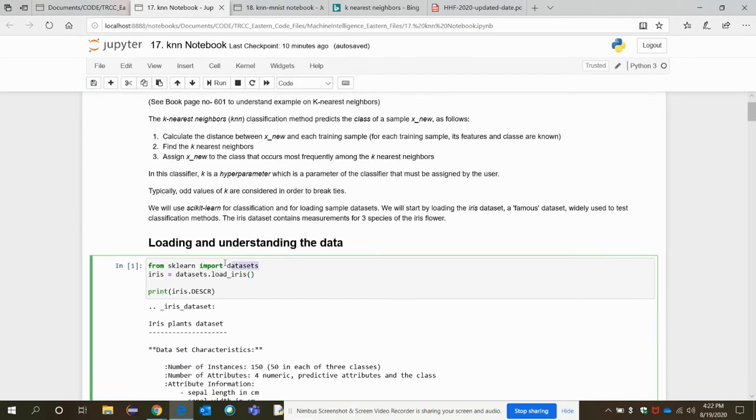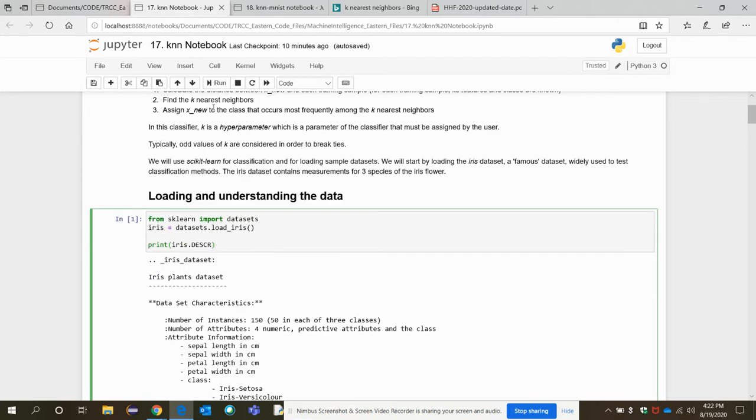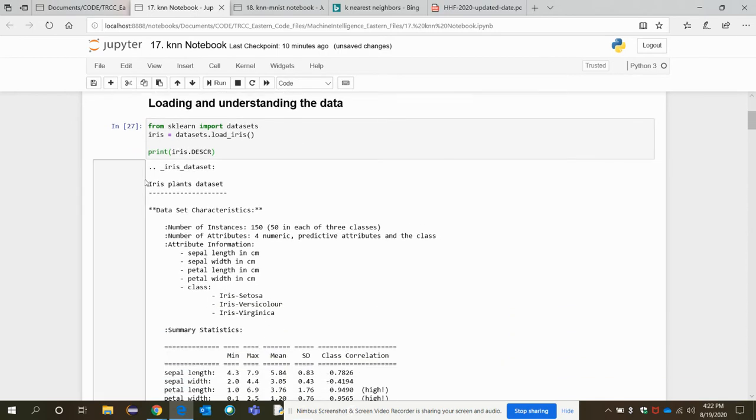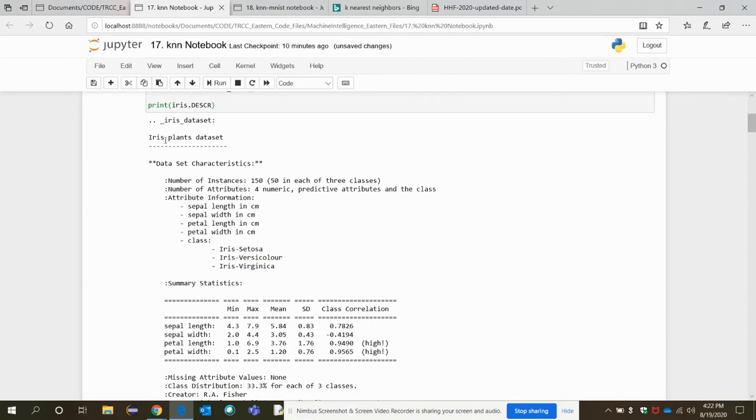To do that, you need to import datasets from sklearn and then load iris. The iris dataset is loaded using the load_iris function. Now the iris variable has the dataset, and let's say you want to see the description of the whole dataset. You run the code like this, and it will show you the whole dataset in this format.